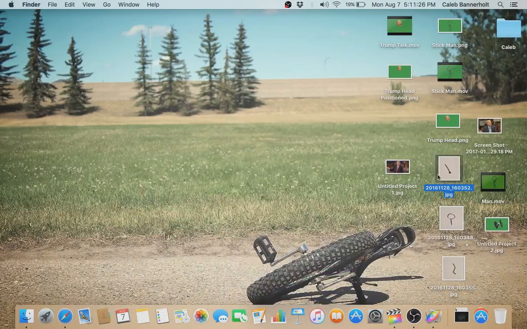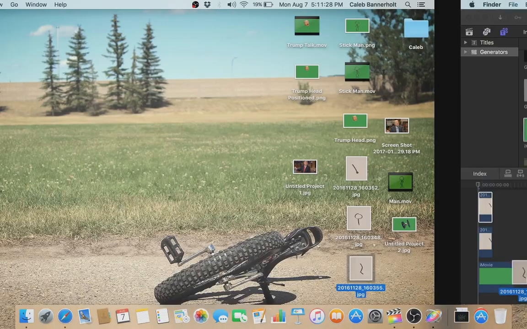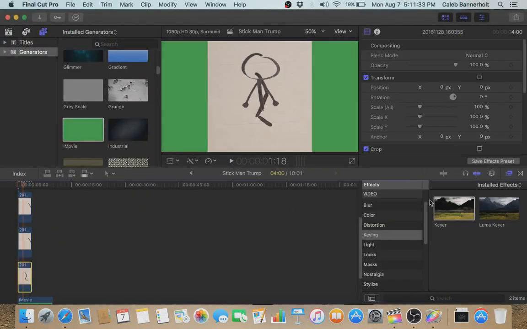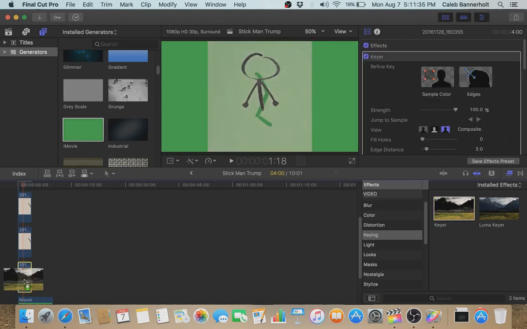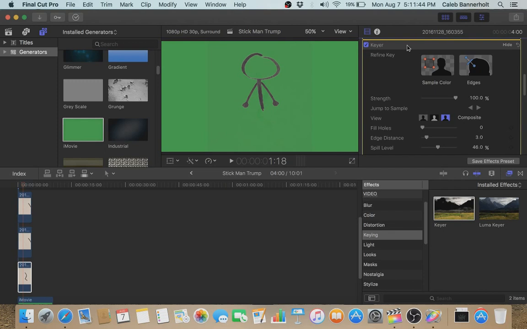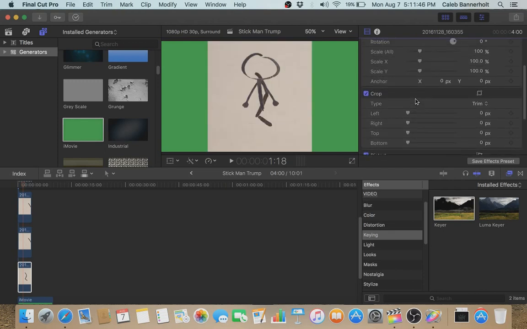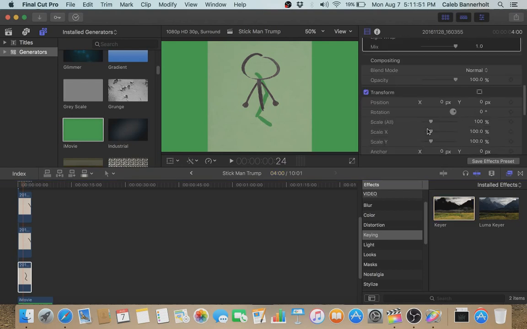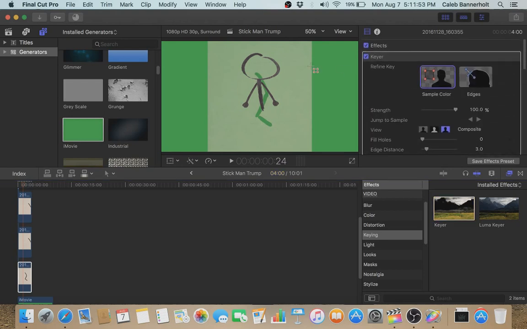Next, we're going to do our leg. It's the exact same process. Key that leg. We keyed it twice again. Perfect. And there we go. It's a nice looking leg.